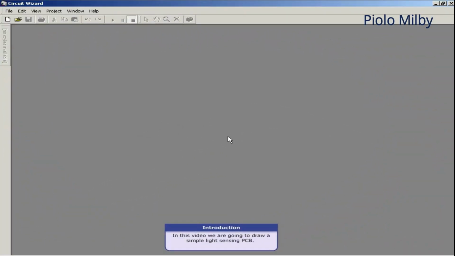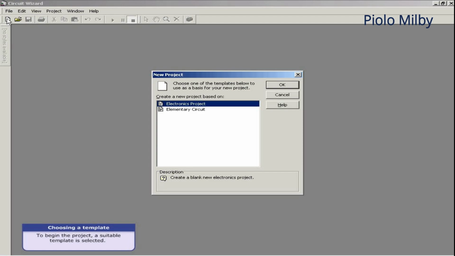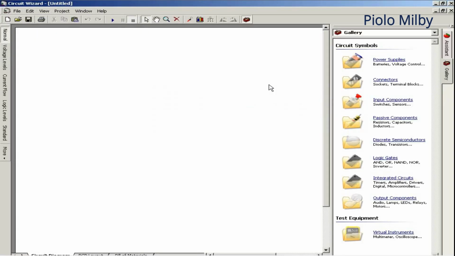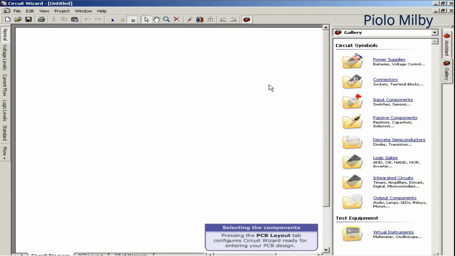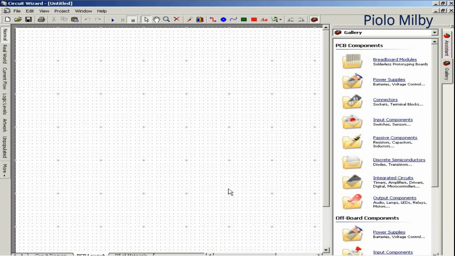In this video, we are going to draw a simple light sensing. To begin the project, a suitable template is selected. Templates customize the way Circuit Wizard looks and behaves. Pressing the PCB layout tab configures Circuit Wizard ready for entering your PCB design.